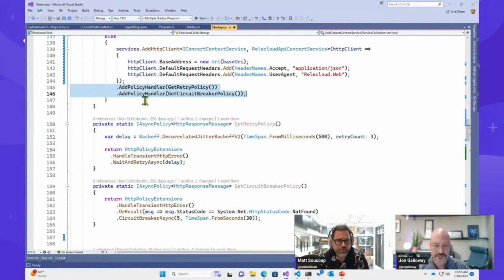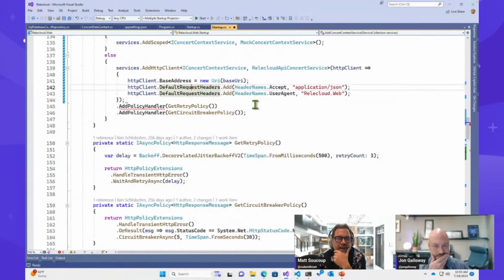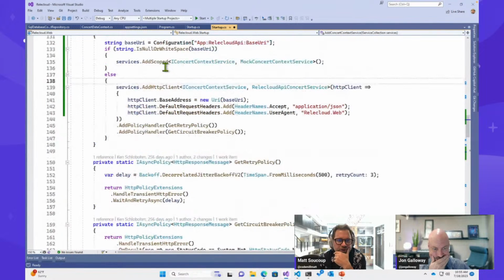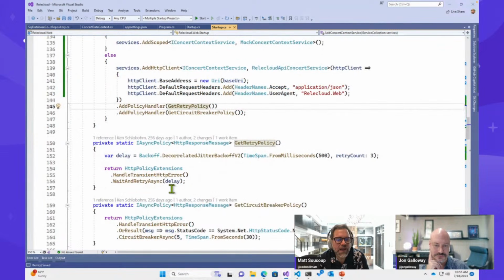And then here we're adding an HTTP client to a service, this IConcertContext service, which just happens to call a web API, which pulls back the concert. So we're saying, hey, you have a transient error code coming back from the service. Give it a shot. Retry it 3 times. That's what this is saying right here.